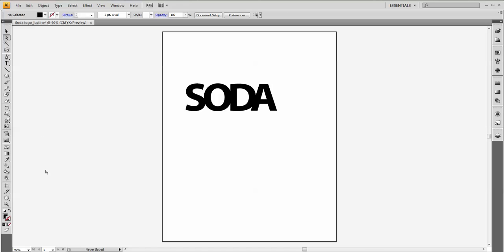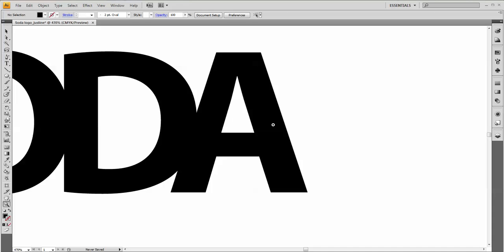There we go. Now what I'm going to do is take this cross piece on the A out and replace it with a bubble. Using the zoom tool, I'm going to draw a box around the A so that I can see clearly what I'm doing. I'm going to take the pen tool and make sure that it's set to the top pen tool. So click and hold on it and make sure that it's the top selection.